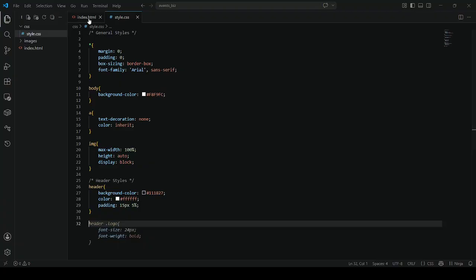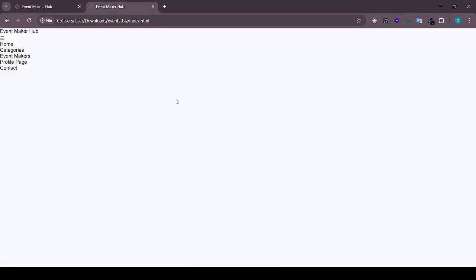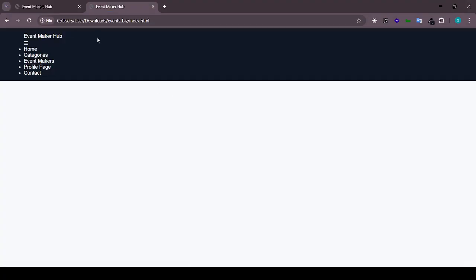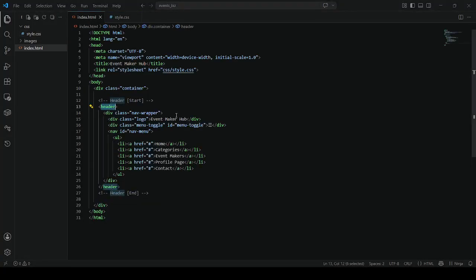What else? Okay, let's check what we have there. You can see we changed the background color. So we have this. What else? The color, we changed it to white. Then the padding.